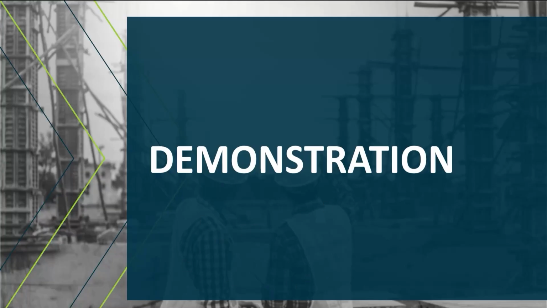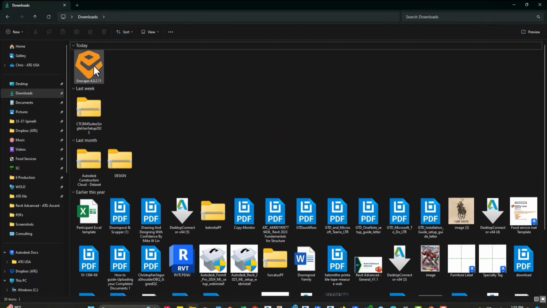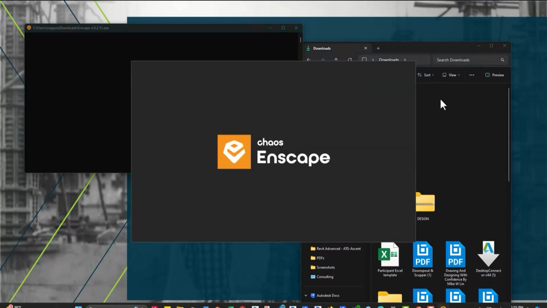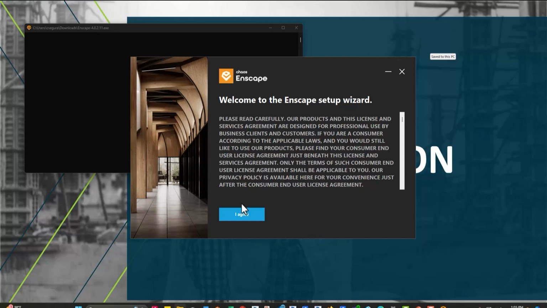So a quick demonstration of how we're going to do this. It's really simple. We're going to go right into our download files after we pretty much download it from our source files. Click on to our Enscape down here. Your version might vary, depends on which one it is. Mine is 4.02.11. It might be a later version or an earlier version, depending on when this video comes out. But once we go ahead and click onto our exe file, we'll see our agreements.